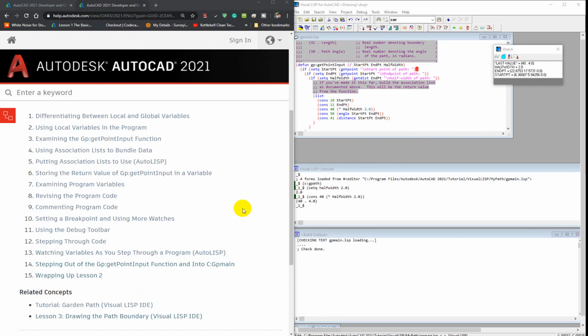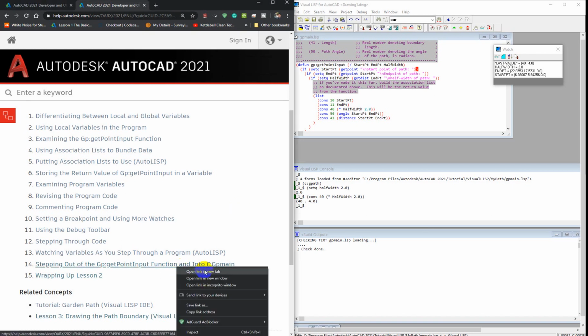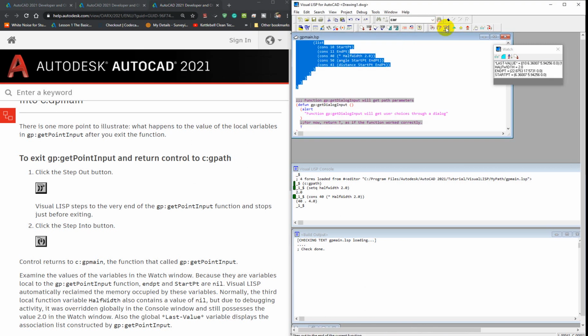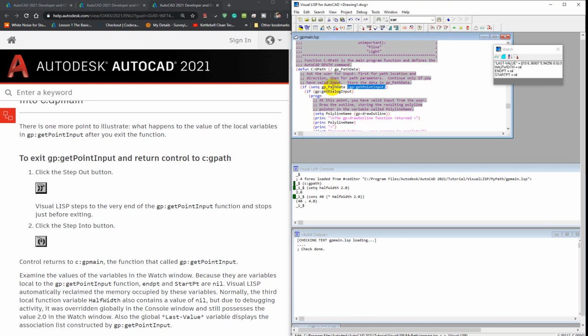214, stepping out of the GPGetPointInput function and into GP main. There is one more point to illustrate: what happens to the value of the local variables in GPGetPointInput after you exit the function. To exit GPGetPointInput and return control to CGraph, click the Step Out function. So here is the Step Out function. If you get there, you're going to get into that main function.